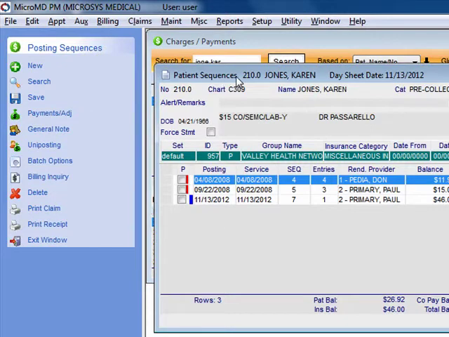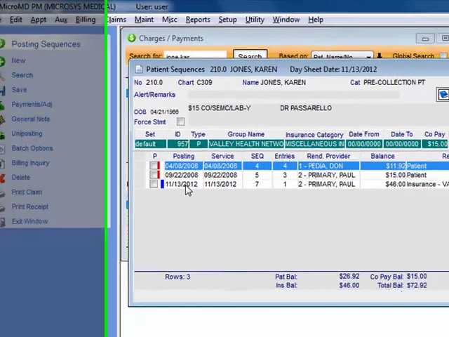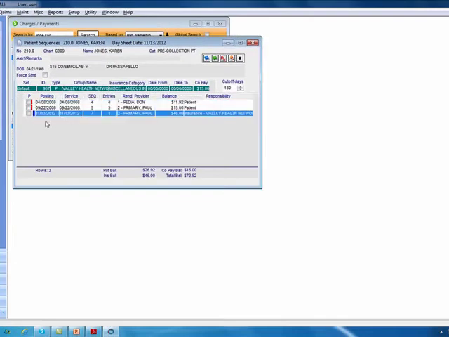That takes me into the patient sequence screen for account number 210.0, Jones Karen, and I can see that my day sheet date is 11/13. And that's good because Karen gave me the copay of $15 on 11/13 by check, and that's how I want to post it. I come and I find the date of service for 11/13. I also see that I have that blue bar that's looking for a copay to be posted.